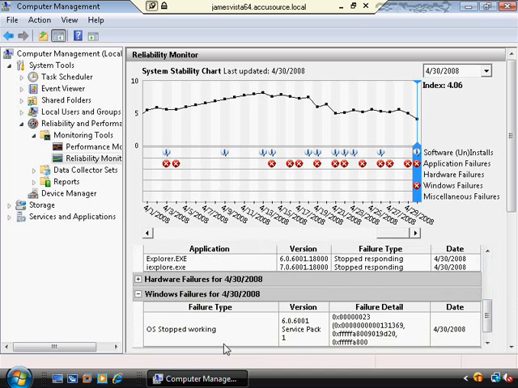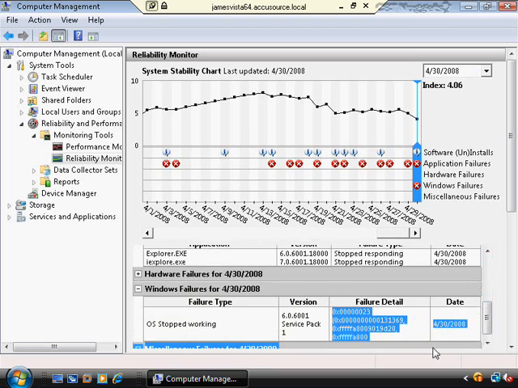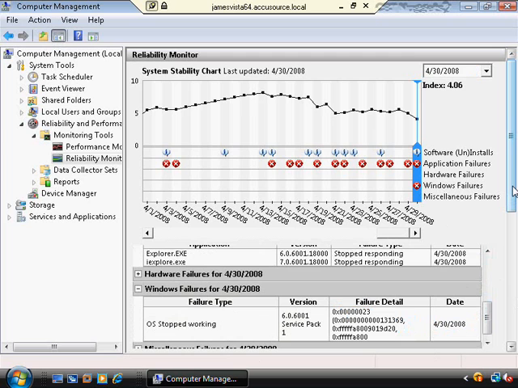The OS stopped working. I do remember that. That was day before yesterday, I think, or maybe it was yesterday. The OS stopped working, and what I got was a blue screen. We see some error detail over there. Sometimes you can make sense of it, sometimes you can't. But we got the stop screen, or the blue screen of death, as we've always called it.